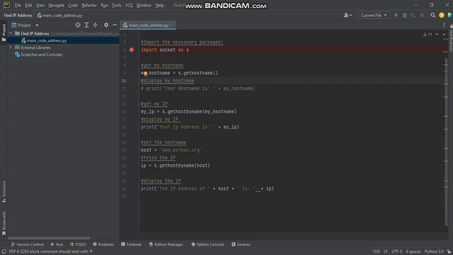Okay, so now it's time to fetch the IP address. We will make use of the gethostbyname method for the same and pass in our host name, and we will store it in my IP. You can see here. Now once we are done, we display our IP address by using the print method.